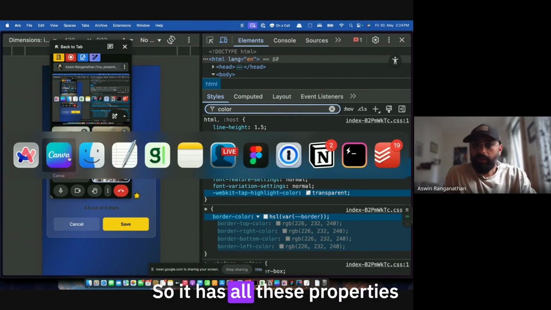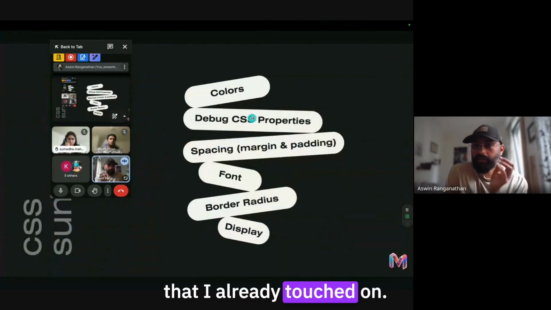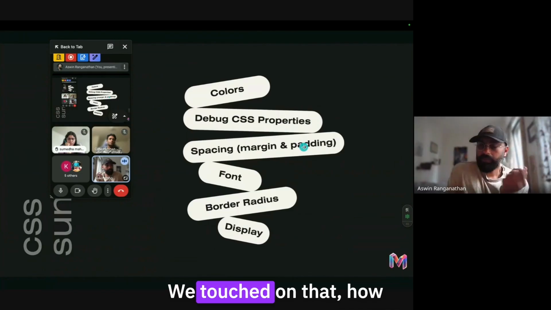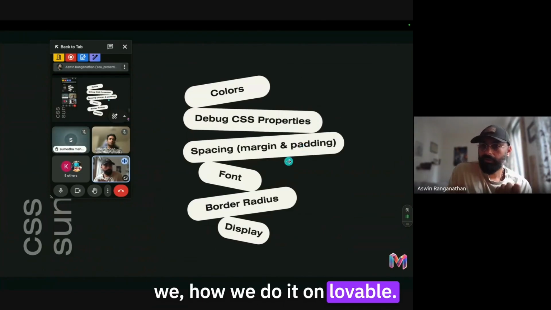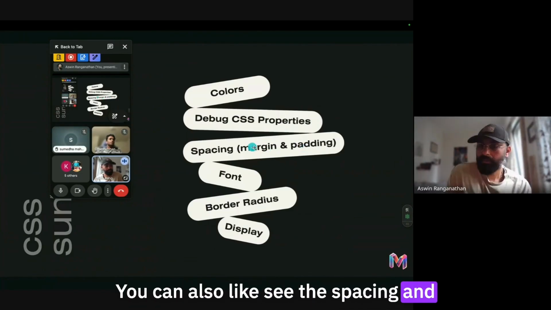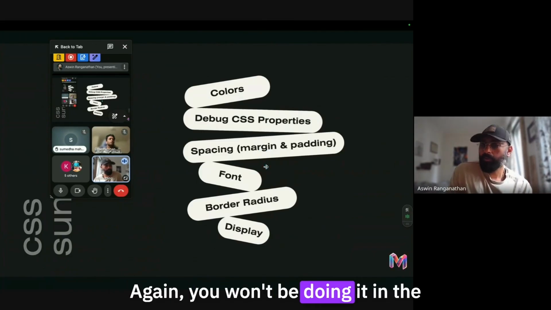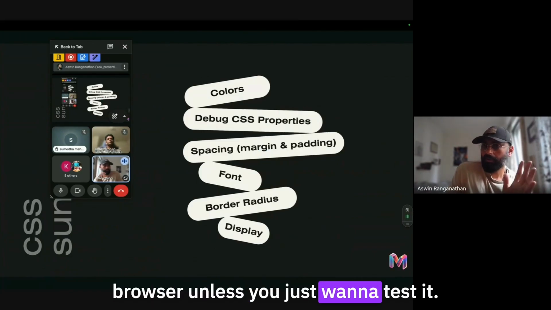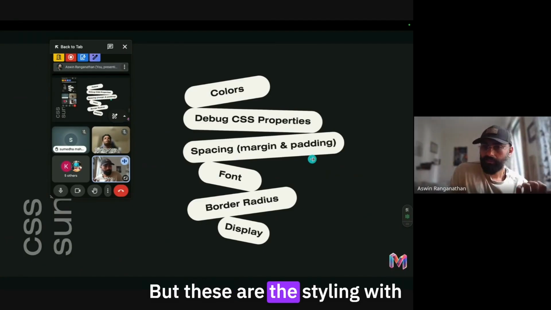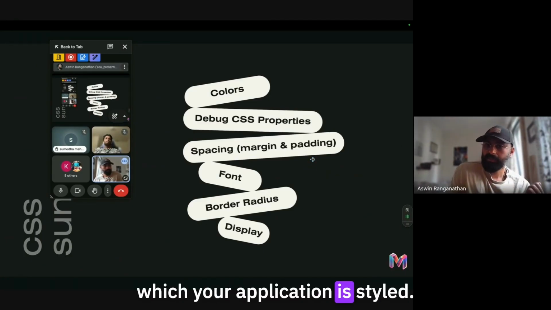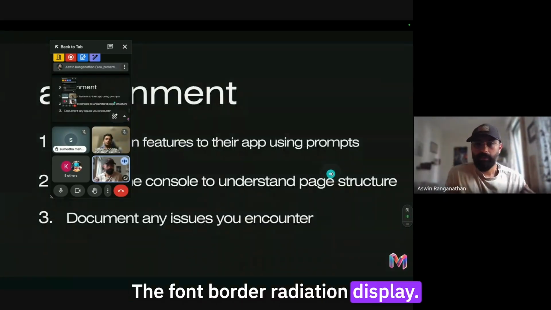So it has all these properties that I already touched on. You have spacing and margin. We touched on that, how to do it on Lovable. You can also see the spacing and margin defined in CSS in your browser. Again, you won't be doing it in the browser unless you just want to test it. But these are the styling with which your application is styled: the font, border radius, and display.